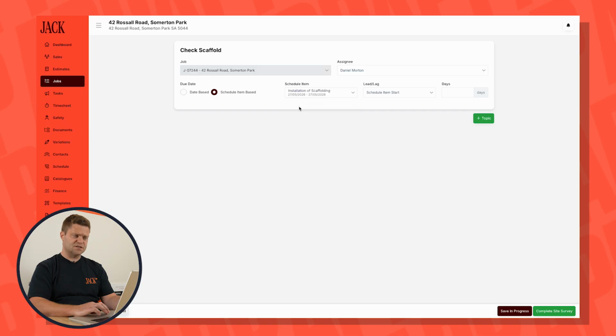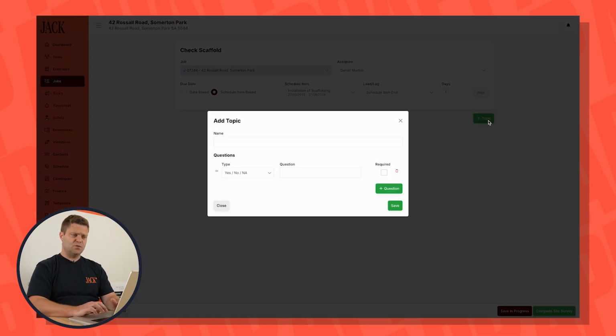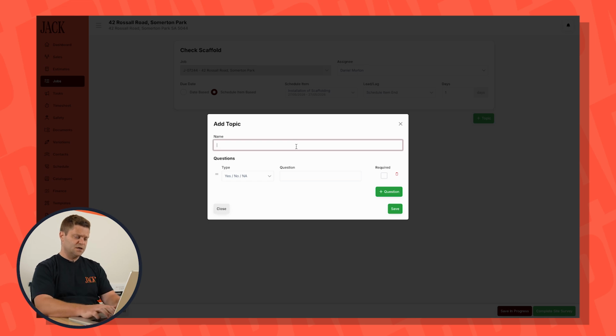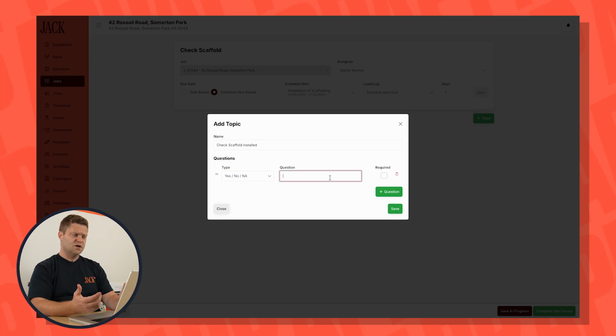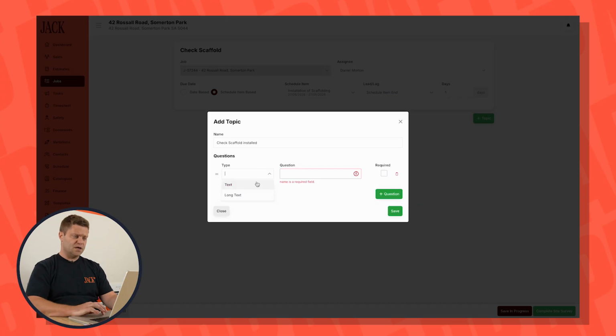So that might be installation of scaffolding 1 day after that item. Now we want to add a topic, and the topic might be check scaffold installed. And then you could build out a series of questions with that topic that you want them to cover off. So the question type could be a yes, a no, or a NA.